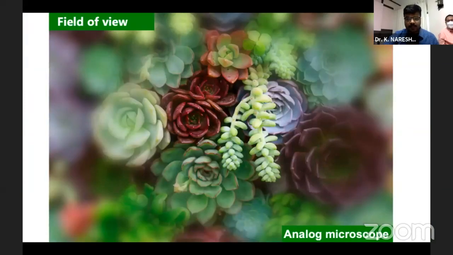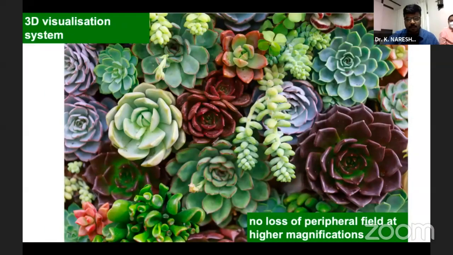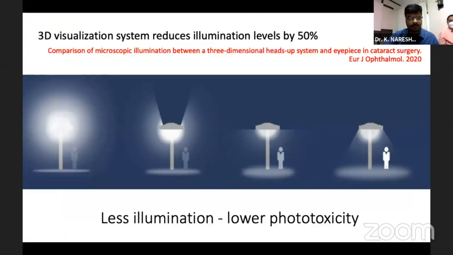So in an analog microscope, at higher magnification, there's a loss of field, especially in the periphery. But in case of a 3D visualization system, there's no loss of peripheral field, even at high magnifications.